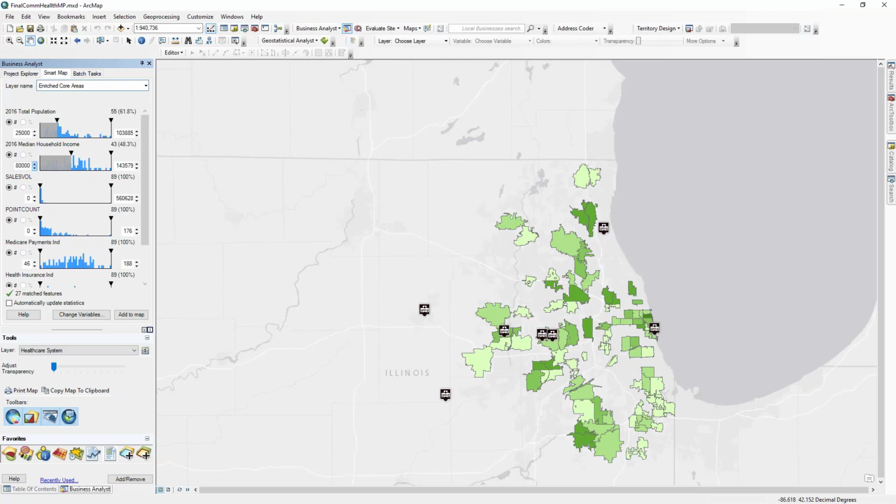And then finally, let's look at areas that have a sales volume with the complementary providers of more than 100,000. And you can see every step that I take here, I'm limiting the number of suitable areas. So let's go 100,000.